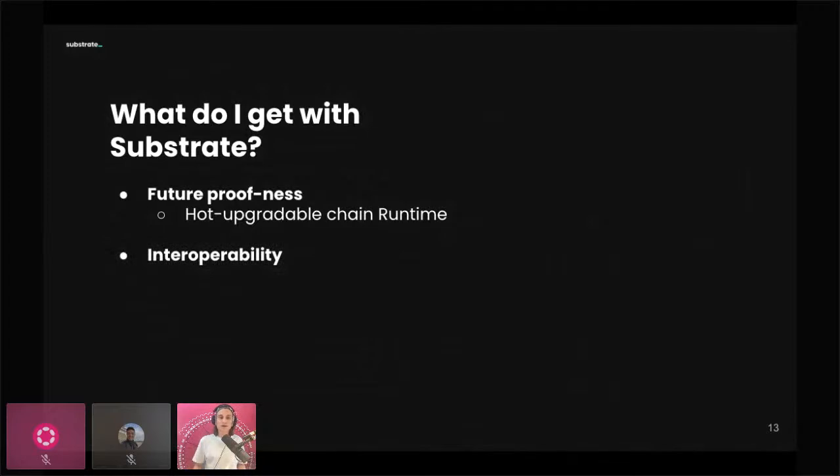What do you get with Substrate? You get interoperability. If you launch your own Substrate blockchain, you can connect it to a relay chain, whether it's a testnet relay chain like Rococo, or you could connect it to some other testnet that you create, or you could make your own crowdloan and become an actual parachain on Polkadot or Kusama. But out of the box, you get interchain connectivity by connecting to a chain like Polkadot.